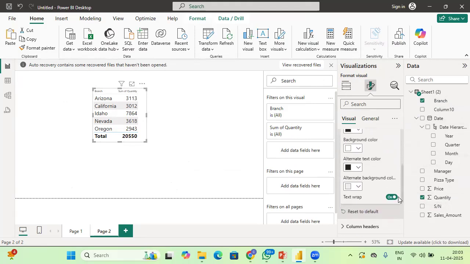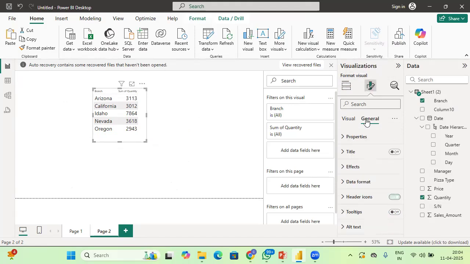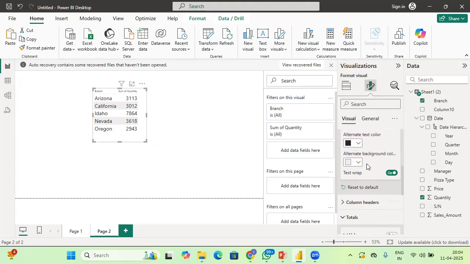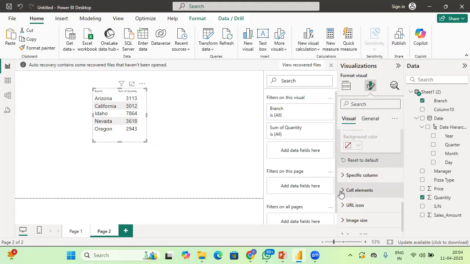There is an option here, Total, off or on, depending upon the circumstance. So this option is here. Now there is one more thing here. Come to visual, and in general, there is something known as cell elements in a visual, not in general.